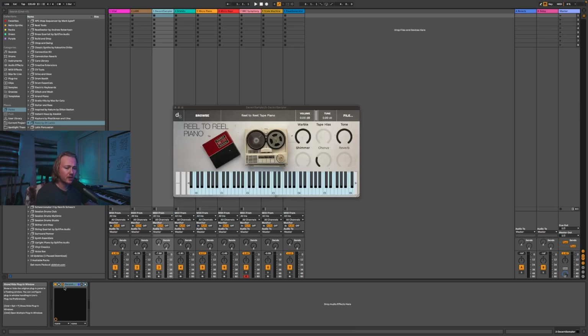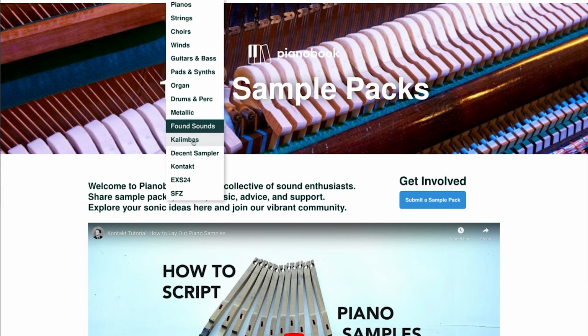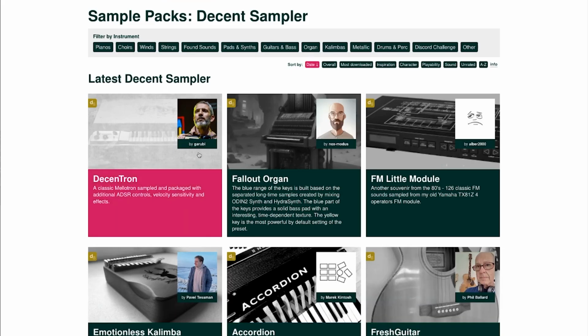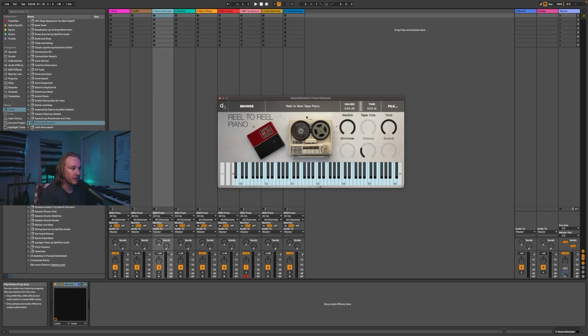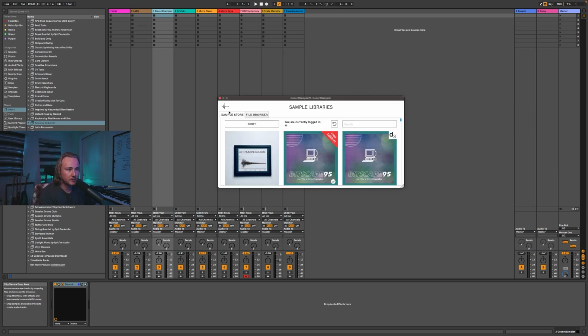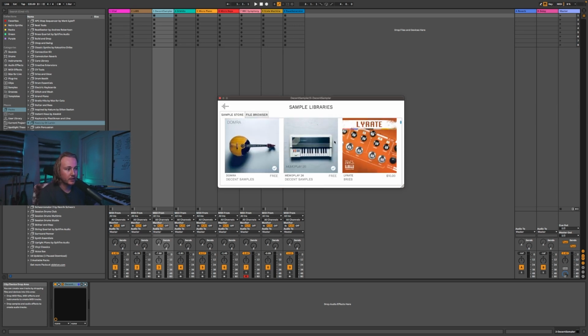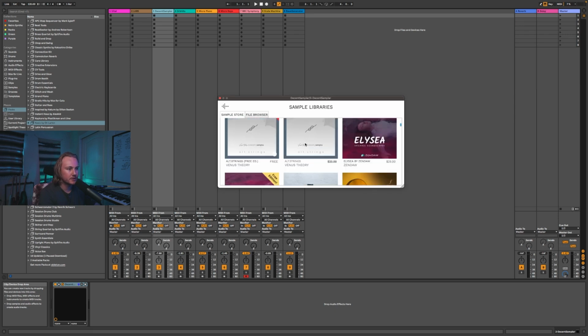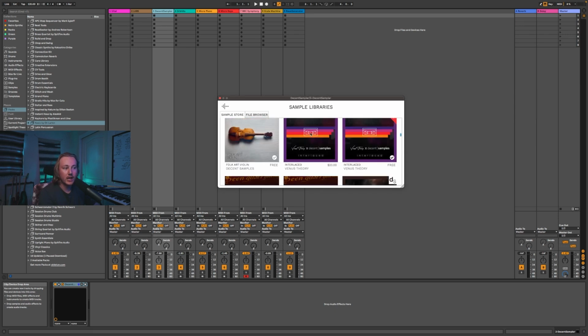Another one I want to talk about that is sample-based is Decent Sampler. This one actually has a ton of libraries online, so I'm going to post a link to pianobook.co.uk, which has a handful of really well-made instruments. But Decent Sampler is another sample-based instrument that is very easy to use. When you first load it up, you go to the sample store. There are a ton of free libraries and some paid options. Most of them have a demo or they're free and you can try before you buy.